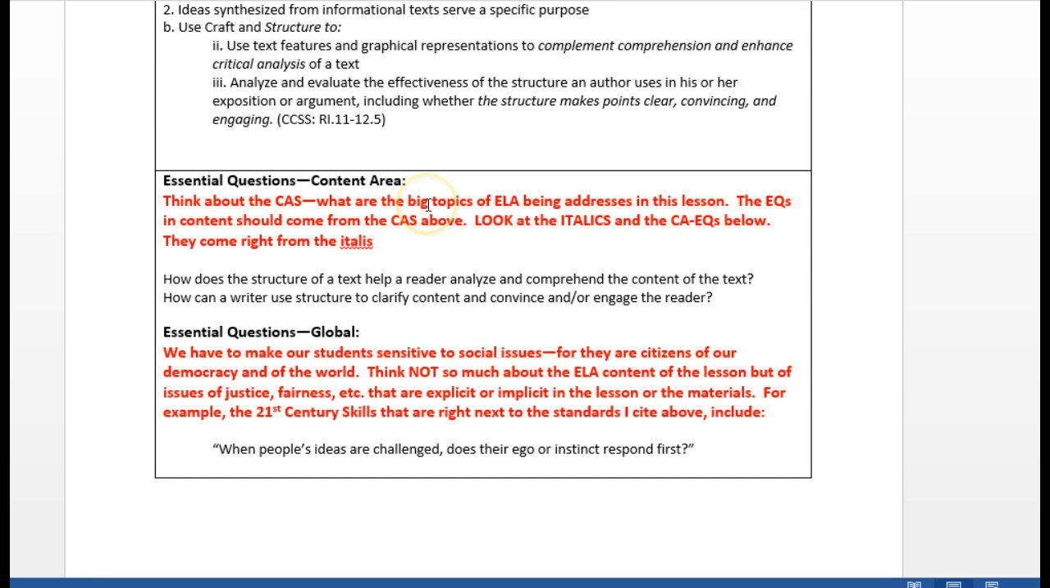The section here is designed around essential questions for the content area and essential questions for the global area. The essential questions for the content area come specifically from language arts, specifically from reading, or specifically from writing. Look at the example question here. This content question was designed for a literature class. How does the structure of a text help a reader analyze and comprehend the content of the text? That's a pretty high-level question, but you certainly could be asking your students how understanding the parts of speech could help them diagram a sentence.